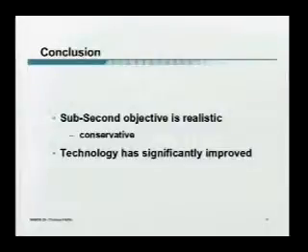Conclusion, we have presented test results that show that sub-second ISIS convergence is realistic and is conservative, and the technology has significantly improved. Thanks for your attention. Any questions? Welcome.